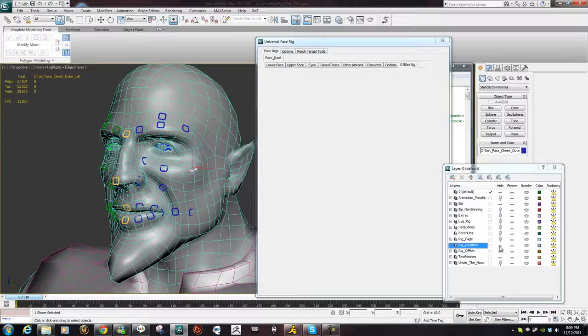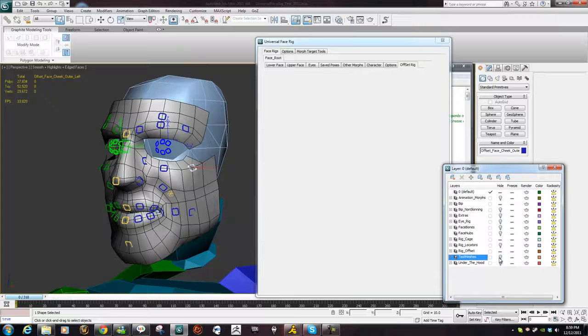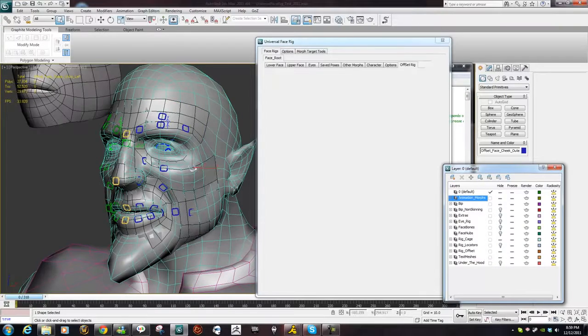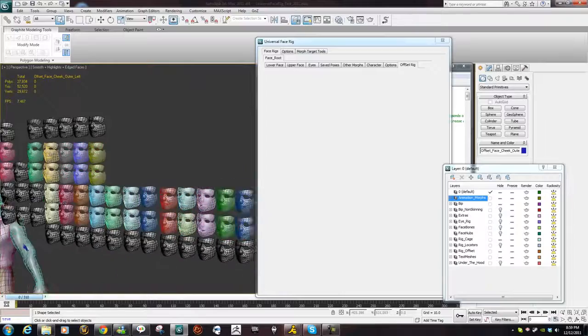And you can see my face, my rig cage here. We'll go ahead and hide my meshes. So you can see I've just matched it up to my underlying geometry. I have a bunch of animation morphs, which are still kind of work in progress as well.